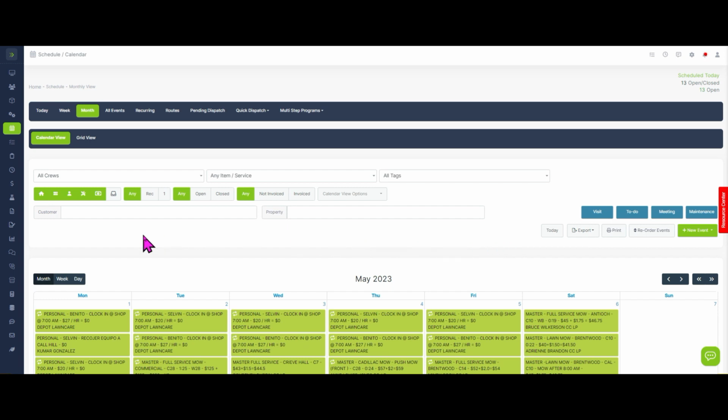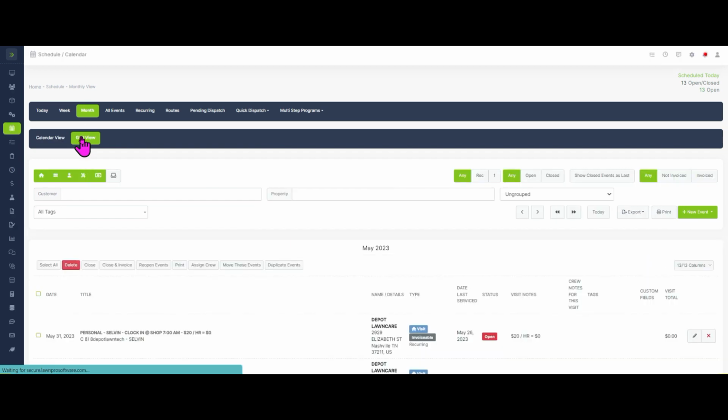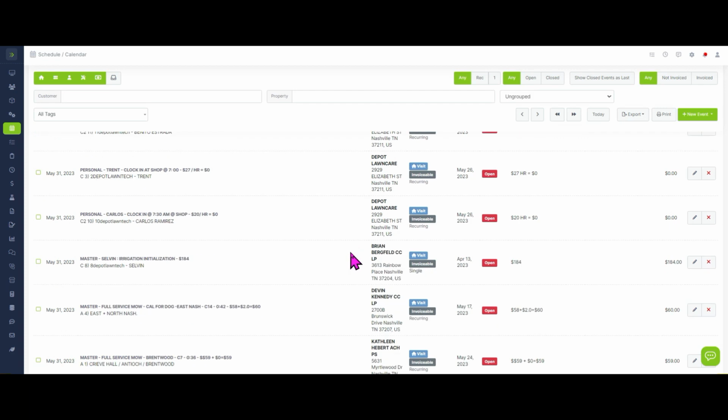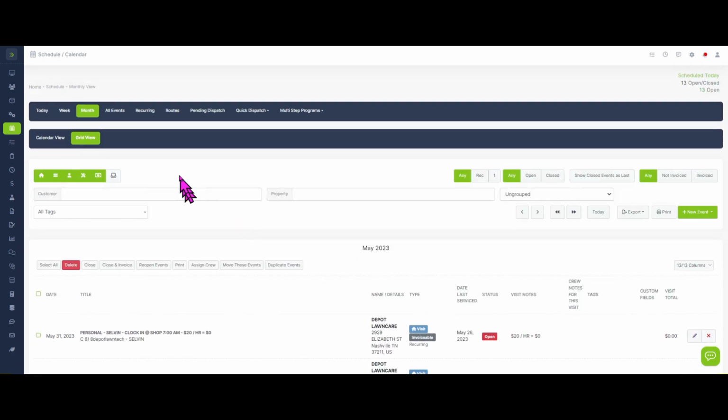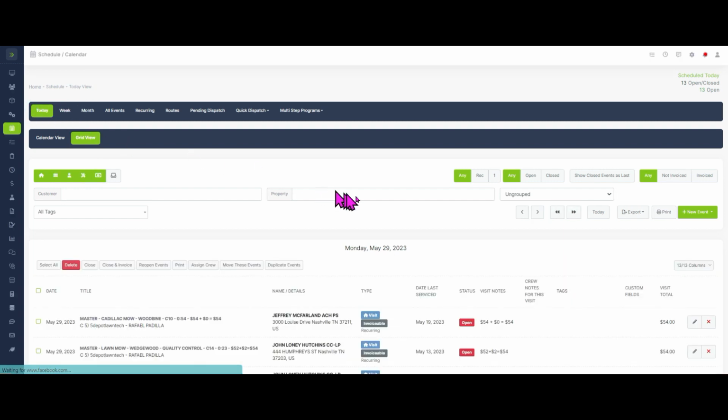Oftentimes, we will immediately move to the grid view, which will give it to us in a list form. Same calendar, same information, but instead it comes in a list form. And we will usually move it after that point to a daily view most of the time. What we are going to learn today is how to make a new event.